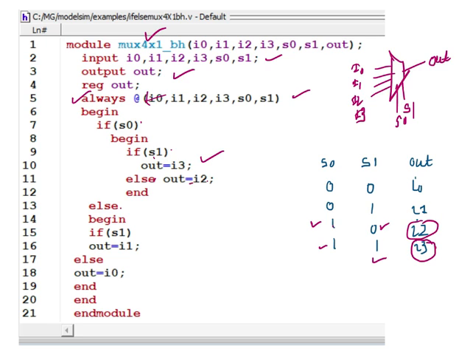Else, means now S0 is not 1, S0 is 0, so S0 is 0 means these two conditions. If S0 equal to 0 and S1 equal to 1, then out equal to I1, else out equal to I0. So this is the behavioral code for a 4:1 mux, and this is how it works.